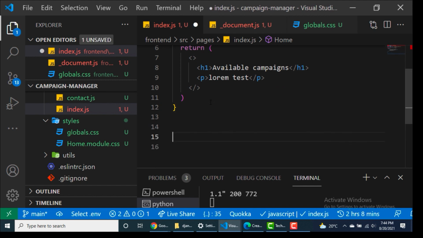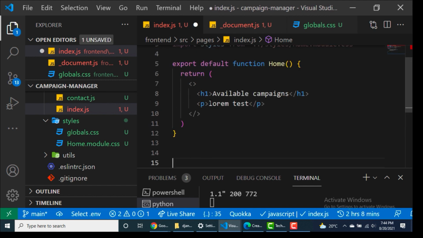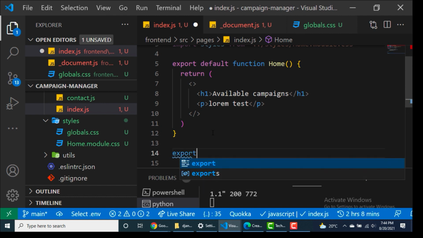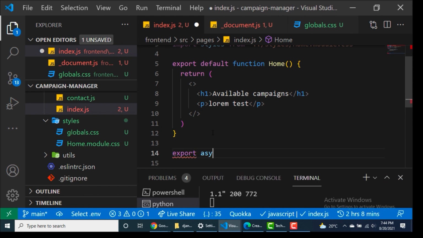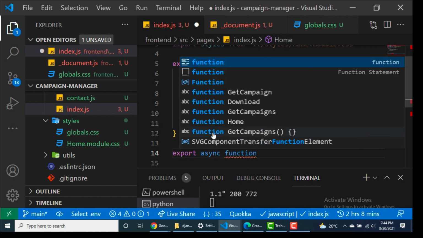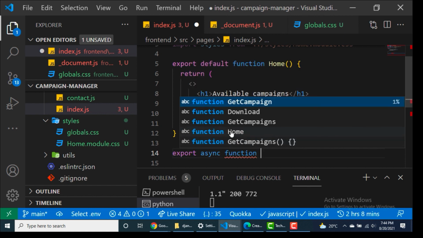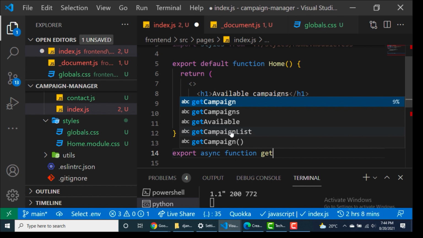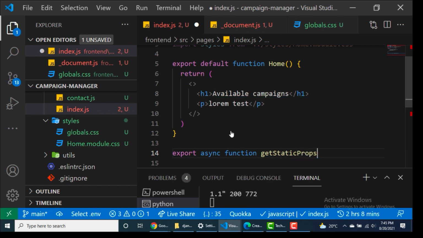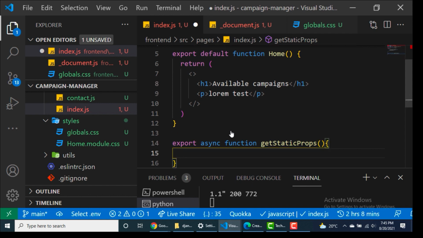I'm going to come over here, and whenever we want to fetch data and we want to make sure that Next.js fetches it at build time, we want to export an async function called getStaticProps. So what you can do here is we want to say export async. It has to be async because inside there we need to do asynchronous operations. So let's call it getStaticProps, and this is how you have to call this. Anything else will not work really, and this is how Next.js understands that this should be fetching data at build time.